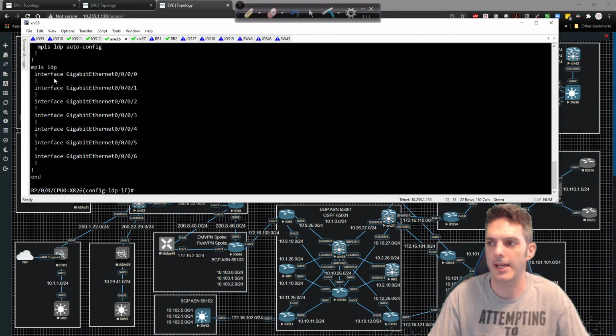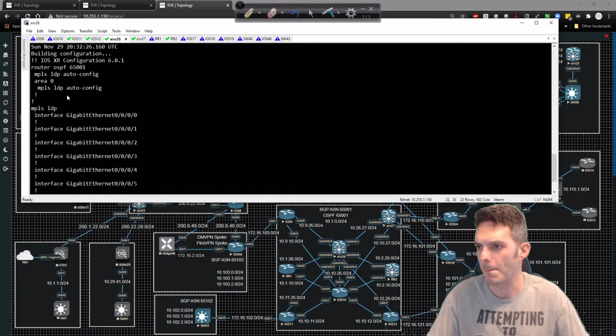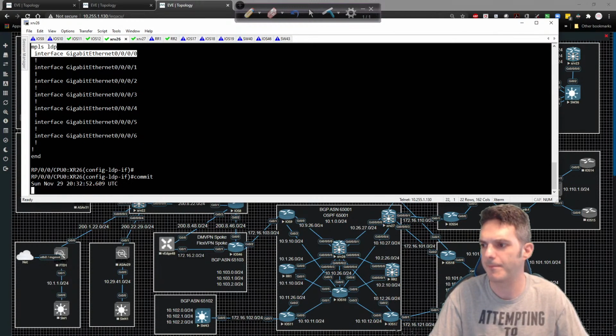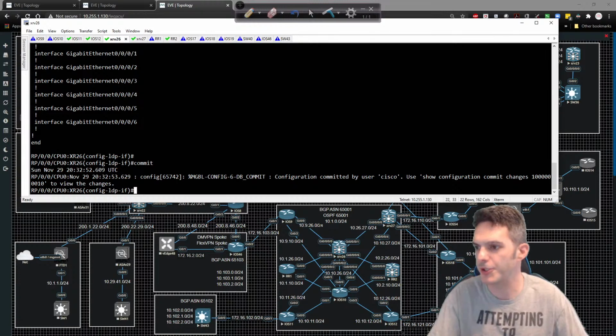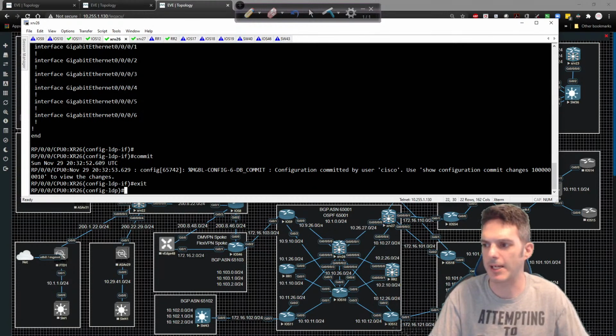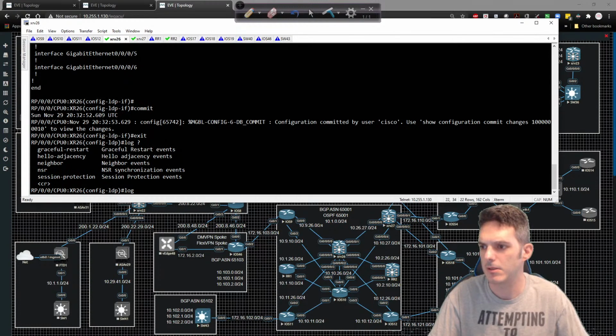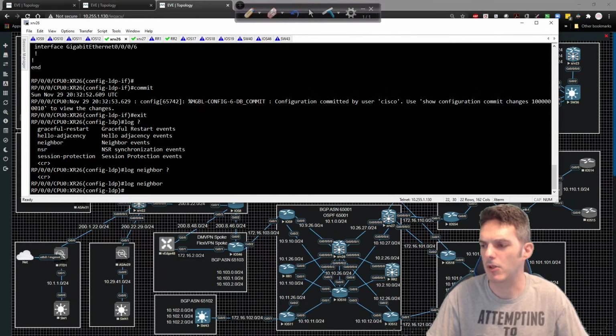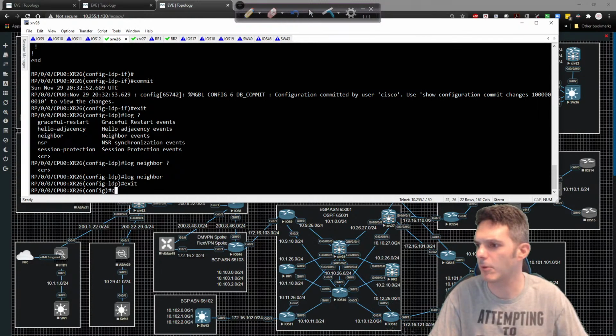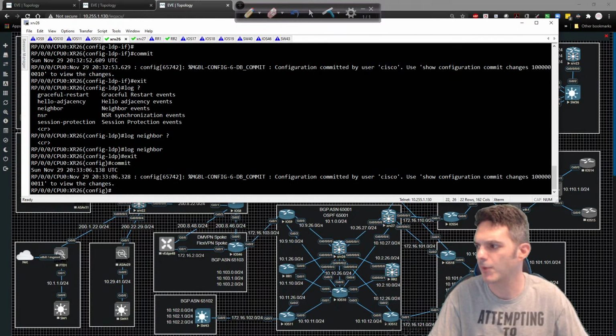I'm going to go ahead and copy that, and then I'll copy the first couple of, let's see, 0, 1. I'll copy this, and I'll go ahead and commit. And then let me back out of here and type in log neighbor. I'll log neighbor, and then I believe I'm already, go ahead and commit that as well.